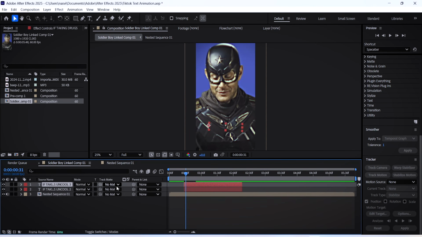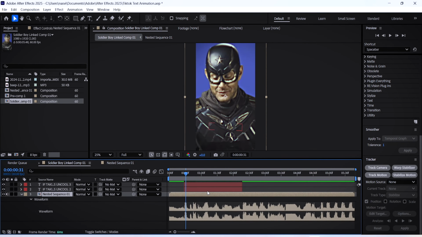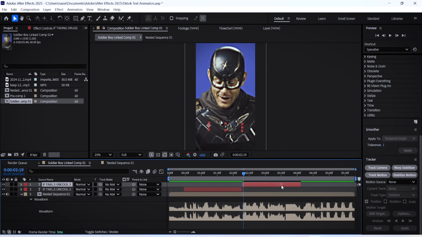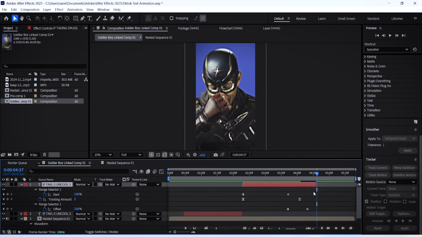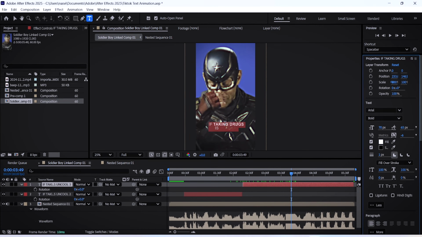Now select your layer and hit Ctrl-D to duplicate it. Move this new layer towards the second dialogue. I'm the most uncool. Hit U to bring up the keyframes and adjust the duration of the keyframes to match with this line of dialogue. And all you have to do now is change this text and type in whatever your subject is saying at this point in time.